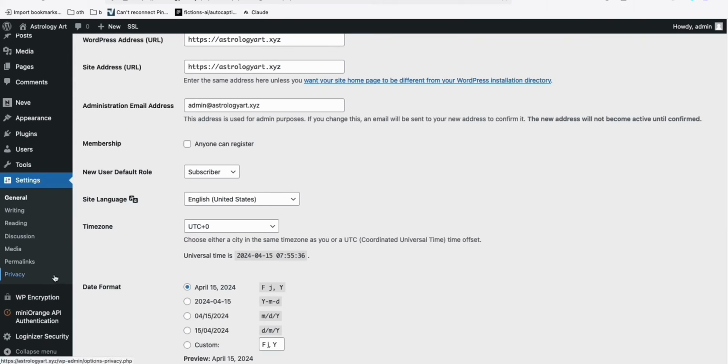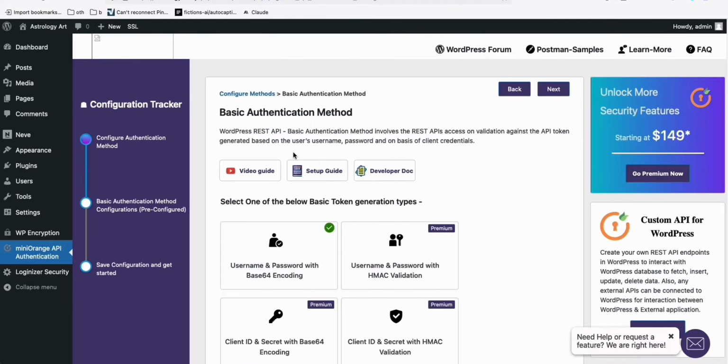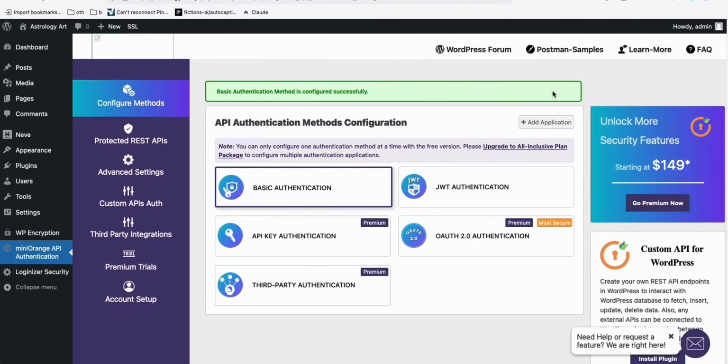Once it gets activated, go to the plugin on the left side menu and click this Basic Authentication. Make sure this one, username and password with basic support encoding, is selected. Just click that even if there's already a green tick right there. Click it, click next, and then finish. And that's it. That's how you configure the miniOrange WP REST API.